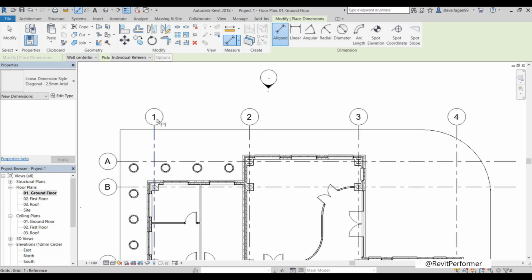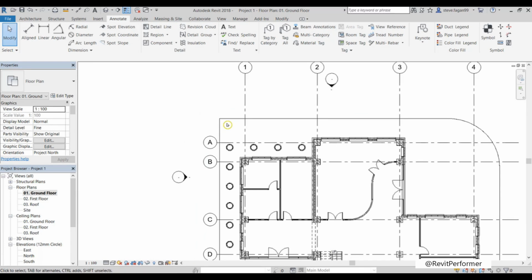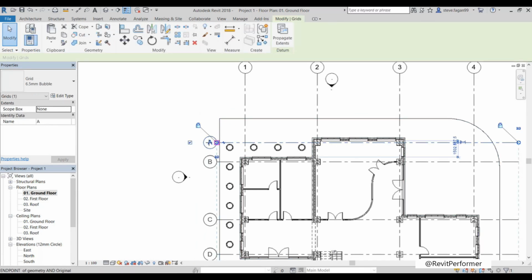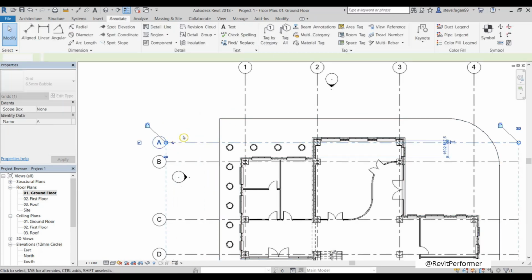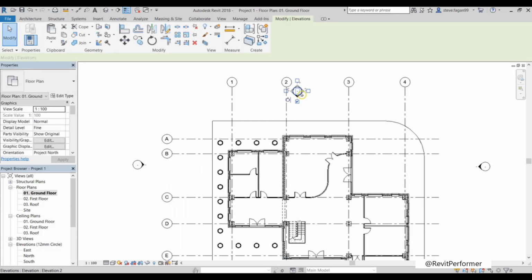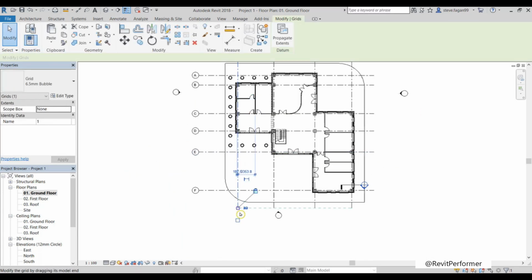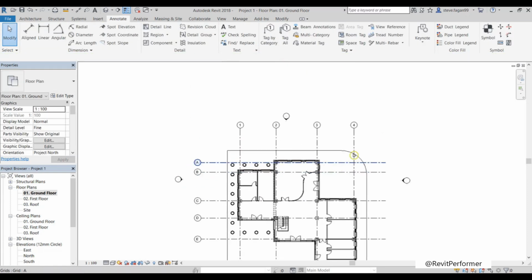To give us a bit more room, what I'm going to do is extend the grid line itself. So we'll just select the grid line, select the open grid and just pull it back. Same with the left-hand side. So now we have more space to add dimensions.